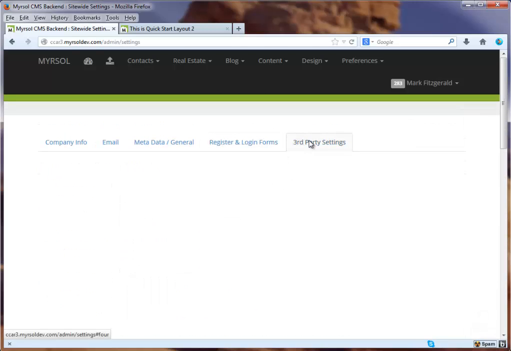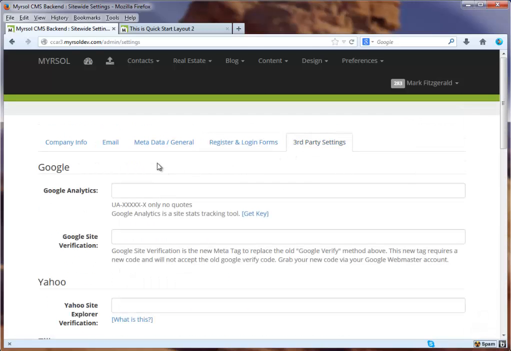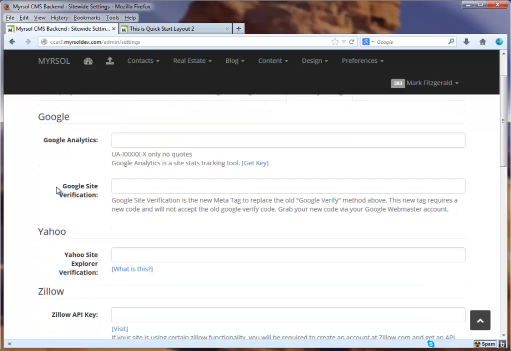Okay. This here is the third-party tab. There's a lot of third-party tools with the Nursall system. These are just a few of them. Google Analytics. This is so you can track visitors going to your site. If you're really serious about your website, I recommend you track your visitors because you want to know where they're going, what pages they're on, what pages they're staying on, what pages they're leaving really quickly.